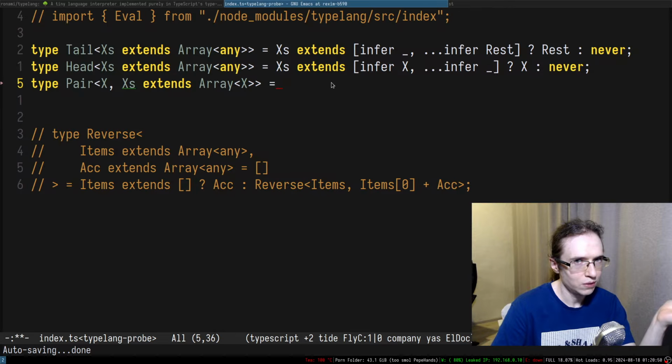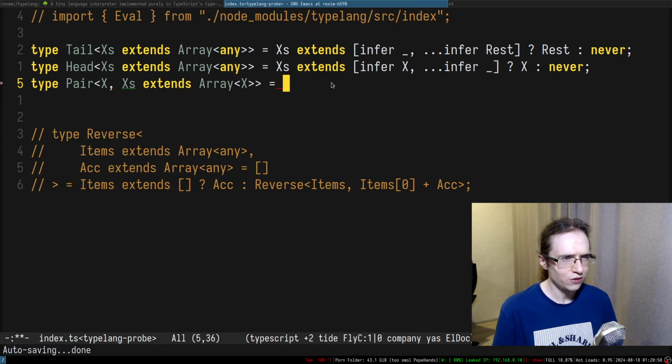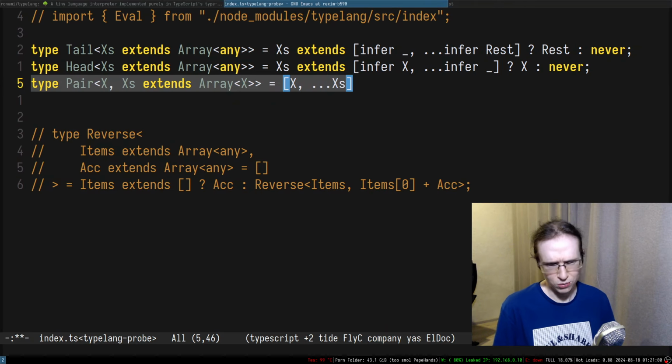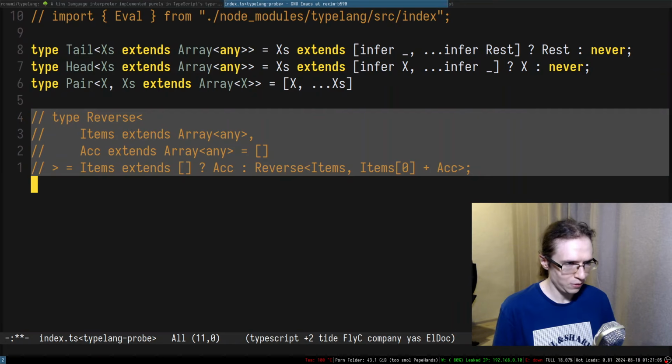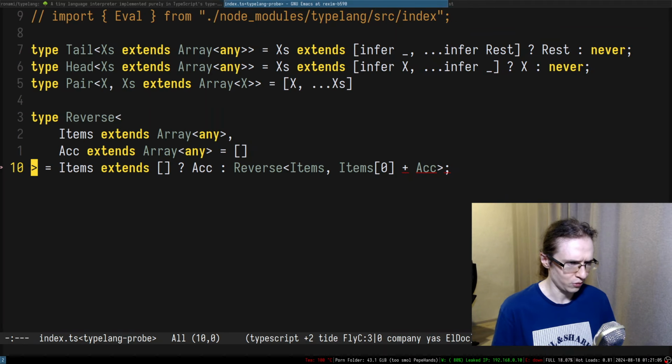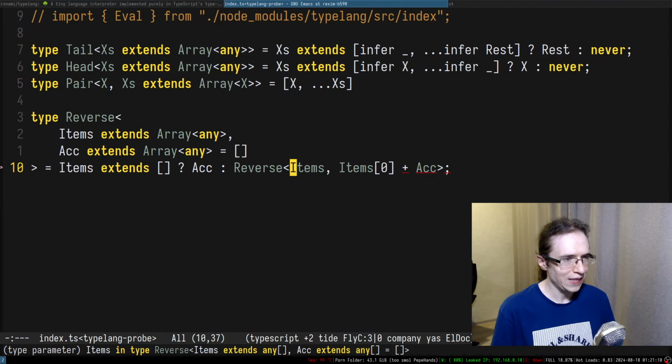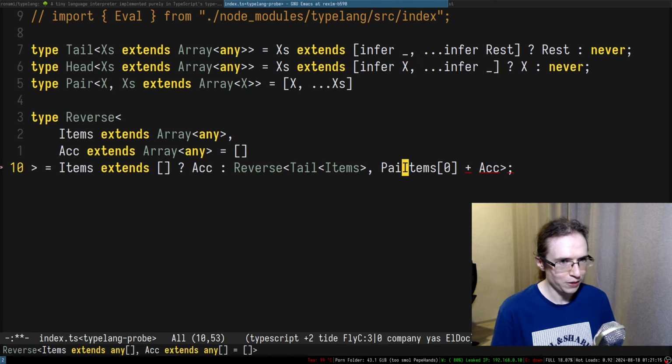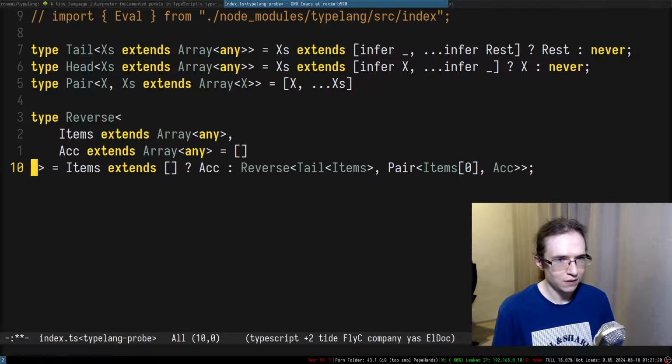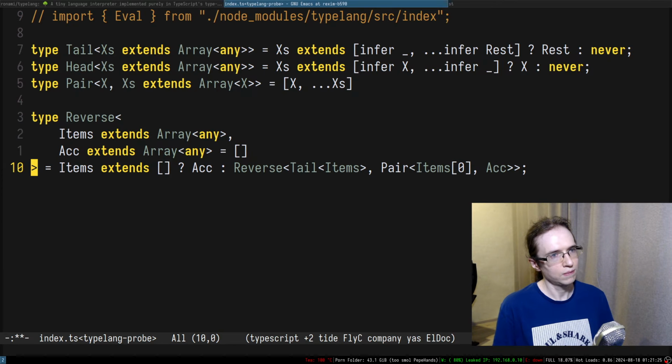What can I do now? I suppose one of the things I can say is x, xs. All right, I think that's what it is. So it's just a single element. That should enable me to implement this kind of stuff. So when I'm reversing the thing, I'm taking a tail of items, but then I'm constructing a pair of the first element and the accumulator. It just works. I hate how easy it is.